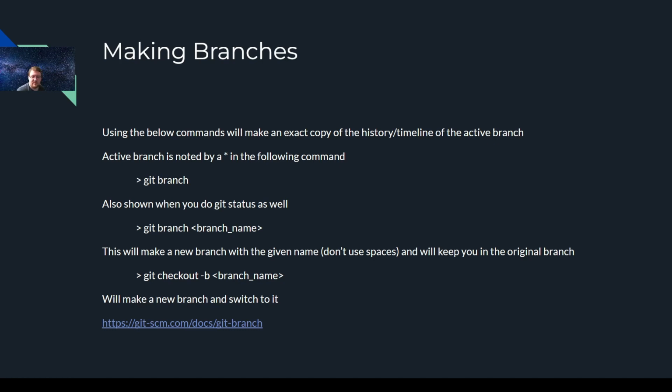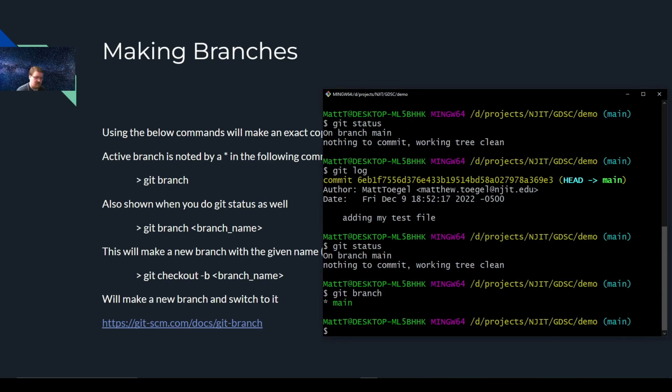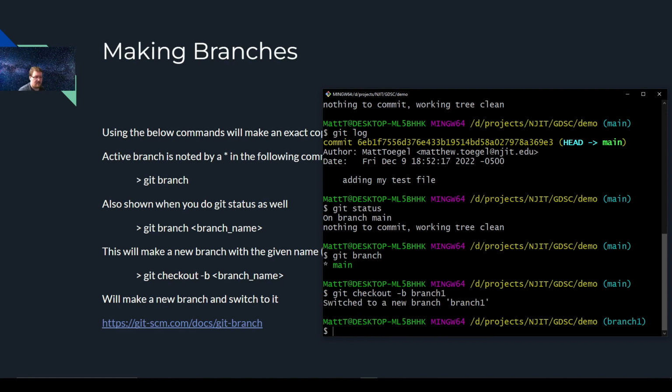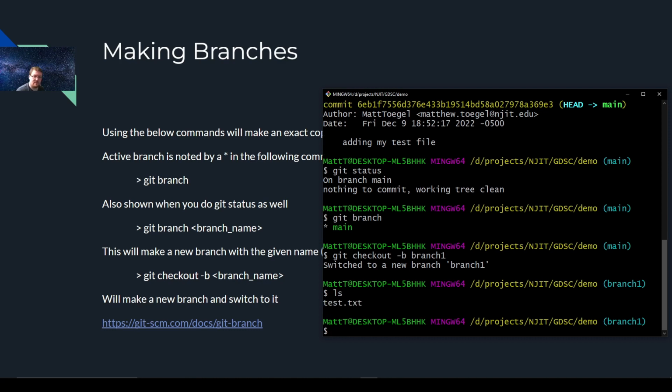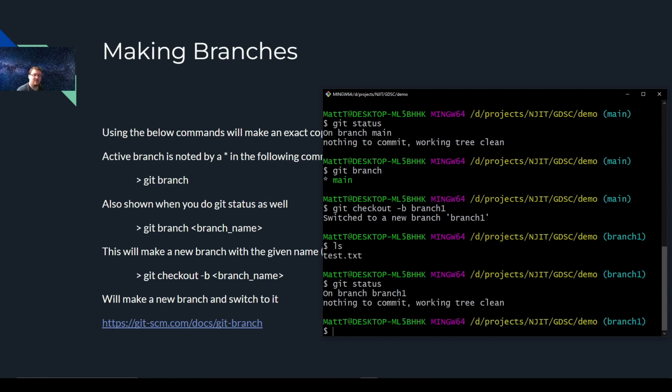So I'm going to create a demo one or some random one. So I'll do git checkout -b, and I'm going to call this, I don't know, branch one. So I checked out, it's created and switched to it, so I'm in branch one. I still have the same file here because it's a copy of that history. If I do git status, since it's a copy of that history, I don't need to do anything special with it. That checkpoint in that history, that timeline is already there and accessible.